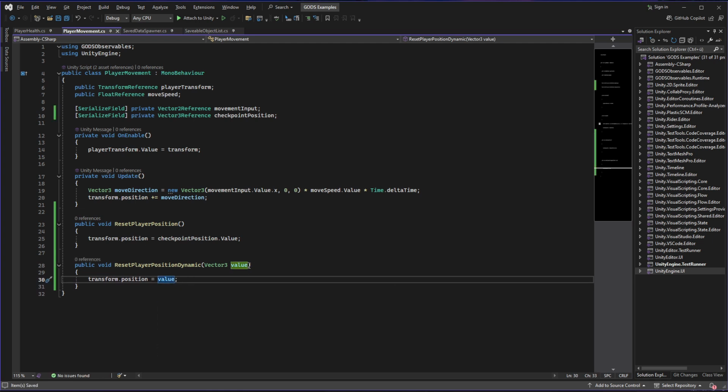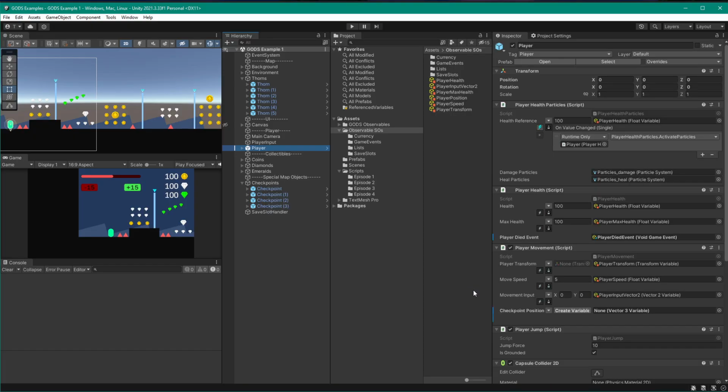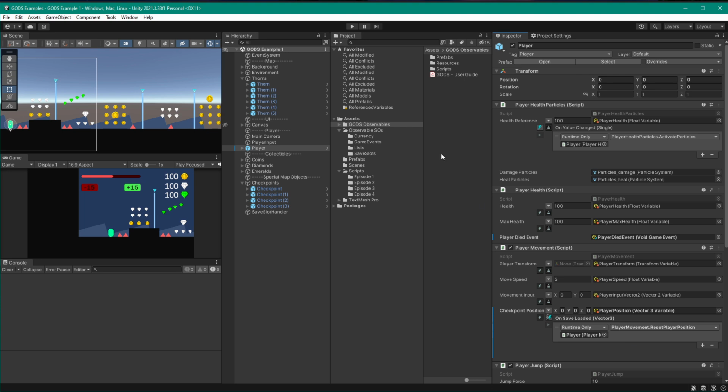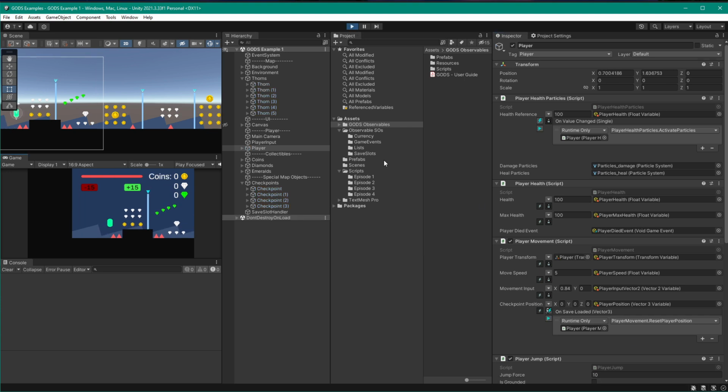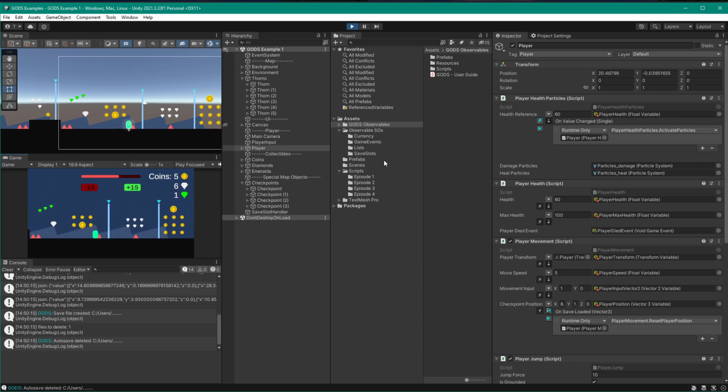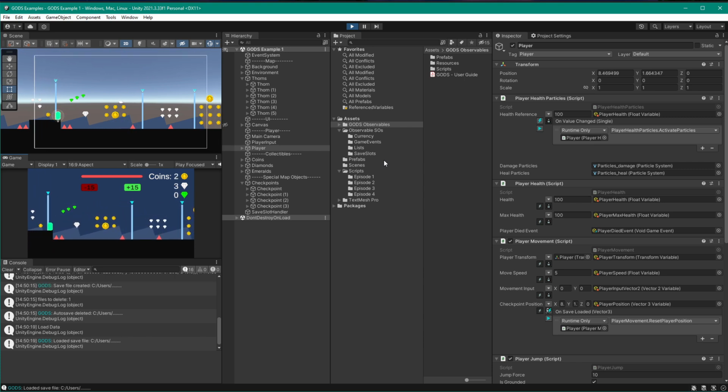Okay, with that done, let's compile and then drag in the player position variable, activate the disk symbol, and select our new method to be called when a save gets loaded. We can either select the dynamic Vector3 method or our static resetPlayerPosition method. Let's test this. First, let's activate a checkpoint and then take damage until the player object dies. Then, the player object will get placed at the last checkpoint.